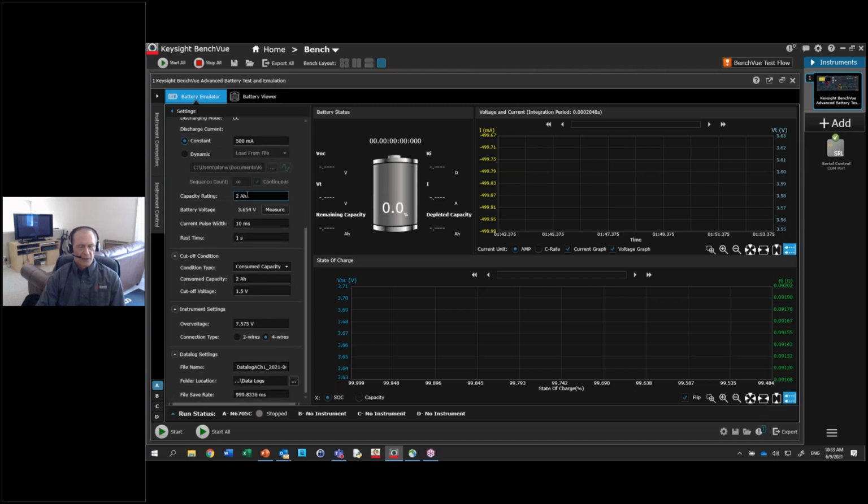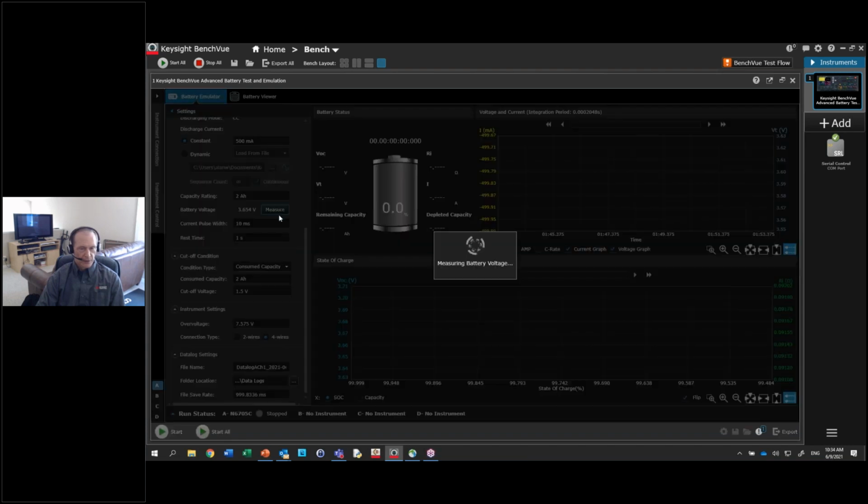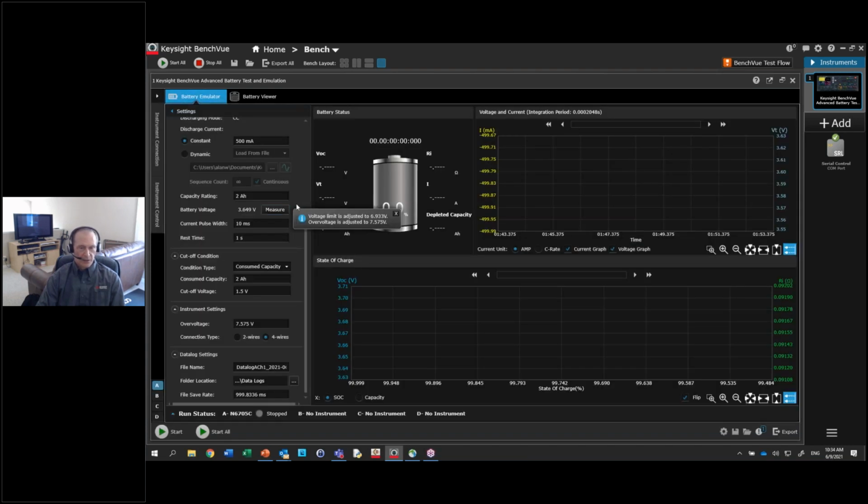You can set up here the capacity rating of your battery. You can measure the battery voltage initially if you want. I could do that real quick here. So it's going to tell me what battery voltage it's measuring. My current pulse width, again, for the DCIR measurement, there's a little bit of rest time, so it'll stop draining the battery and give it about a second before it does the pulse. You can set different cutoff conditions. I can set it to consumed capacity, which would theoretically be full capacity, or I can set a cutoff voltage as well, for when I want to stop draining the battery.